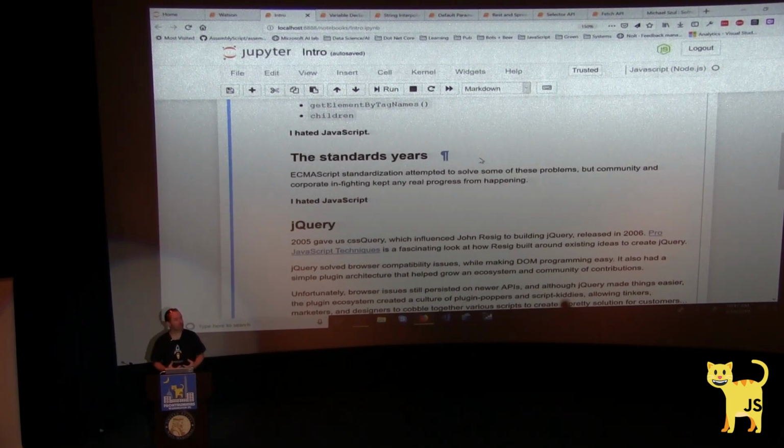Then the so-called standards years came around where ECMAScript tried to standardize what they were doing. And there was a lot of infighting. A lot of corporations wanted to maintain control of some of the ways that they were doing things. And I still hated JavaScript.